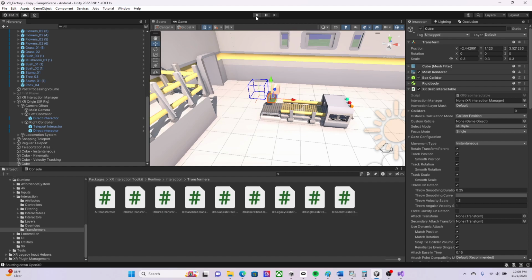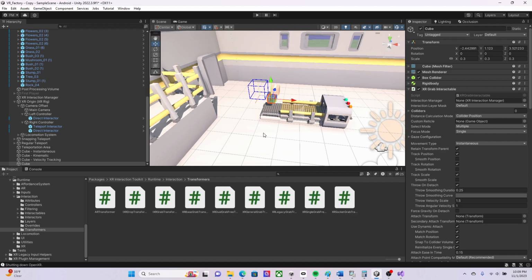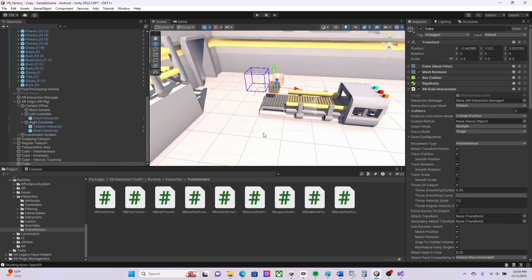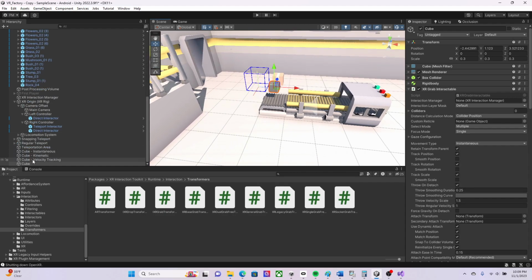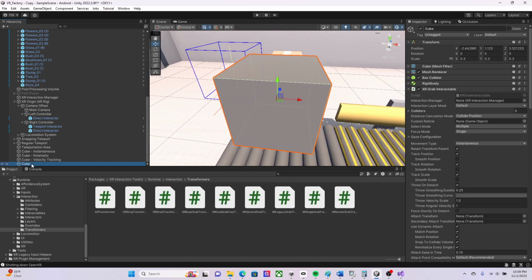So, pretty natural interaction, and it's kind of an intuitive way that you might pick up and manipulate an object, right? Now, just for the sake of trying to understand some of the different options we have, let's also take our object that we're grabbing, and let's rename this.